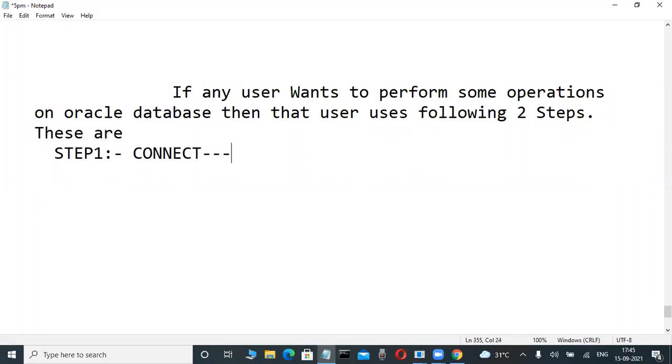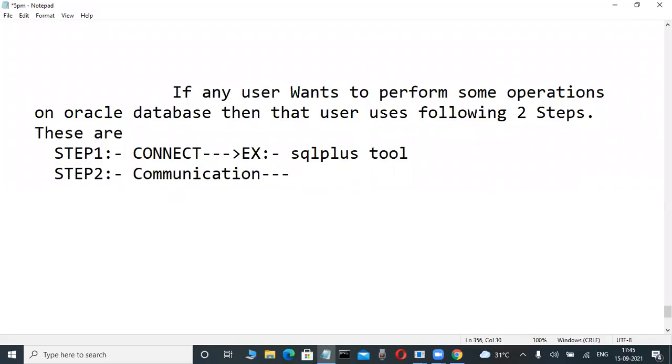Connect is a concept, and today we are learning which tool to use and how. For example, write down the SQL*Plus tool. So many tools are there. Today it is SQL*Plus, and I will also explain another tool diagrammatically. Next, step two: communication. Communication means, for example, the SQL language. PL/SQL is not required at first, just the SQL language.